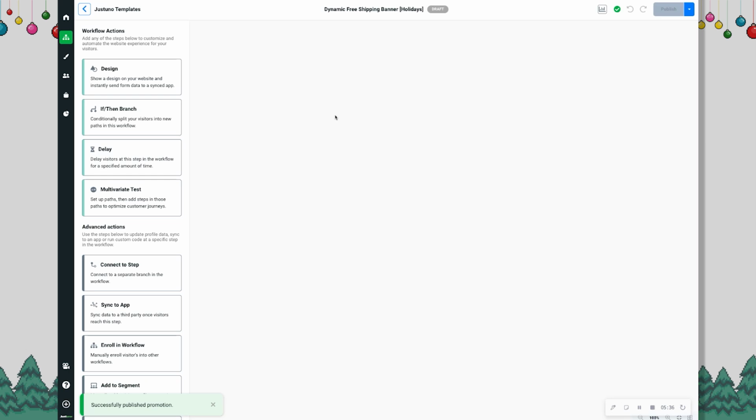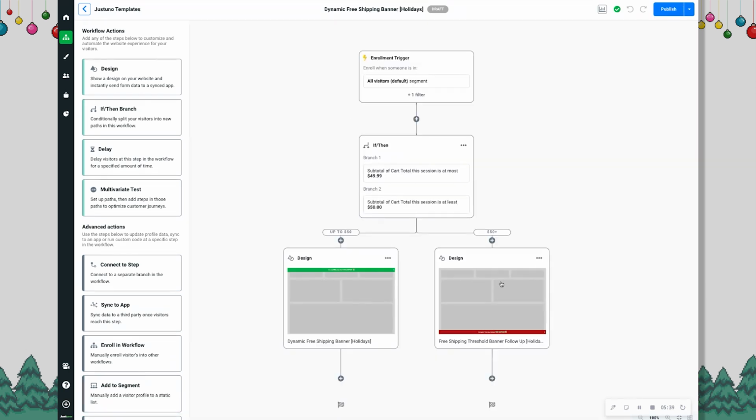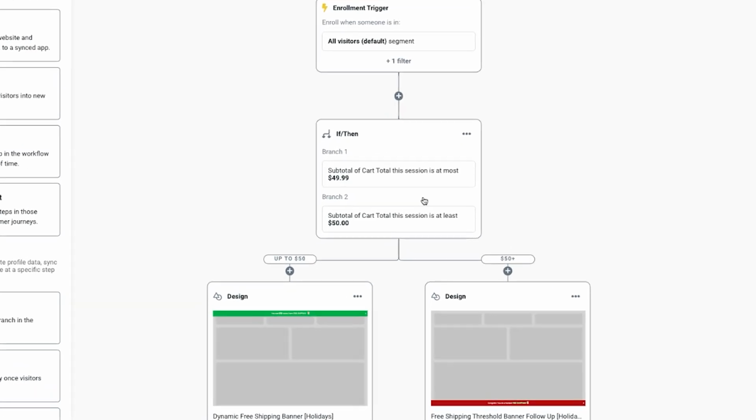We'll go back into our workflow builder. So now we have our workflow set. We have our first banner that's going to get someone into reaching and surpassing that threshold. And then we have our congrats banner that's going to let them know they've actually received that offer. If at any point you want to add more banners in here, you definitely can.